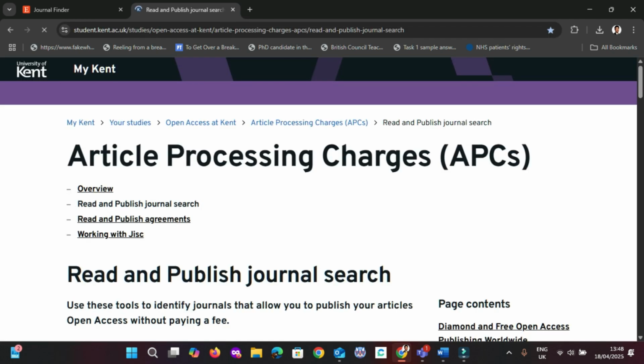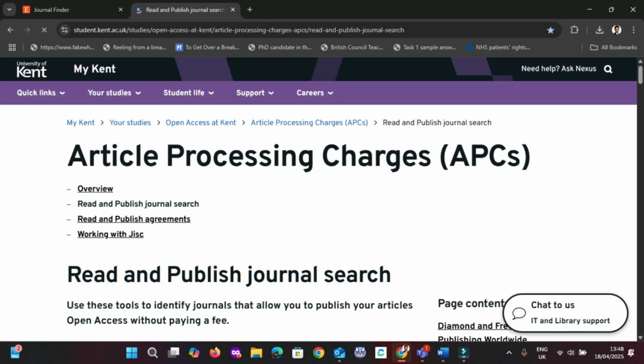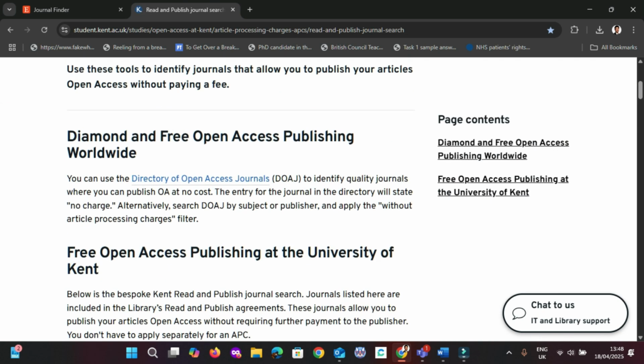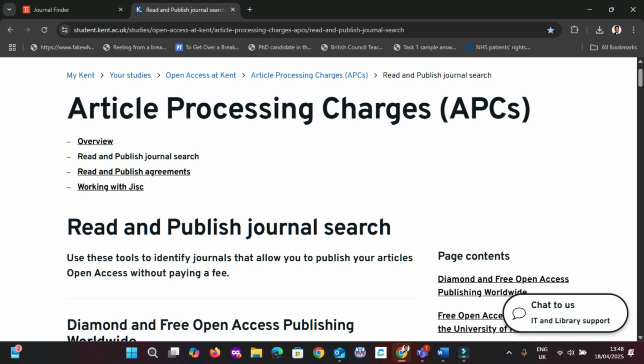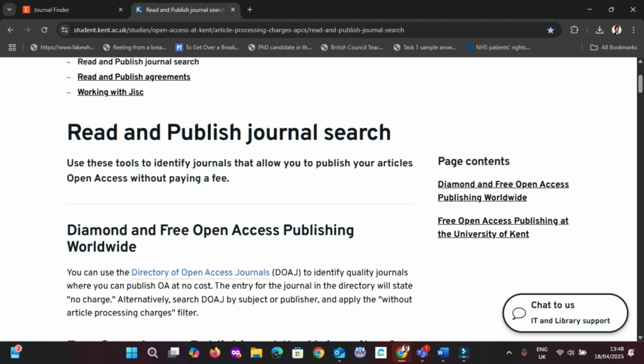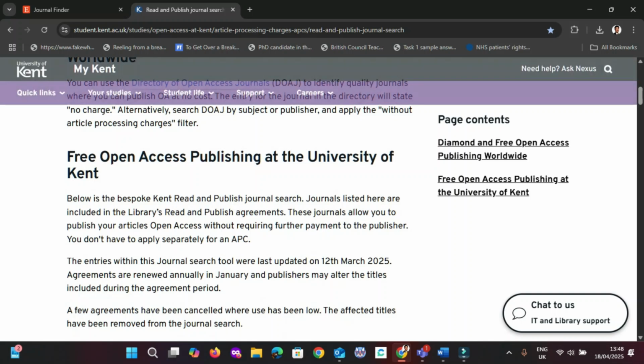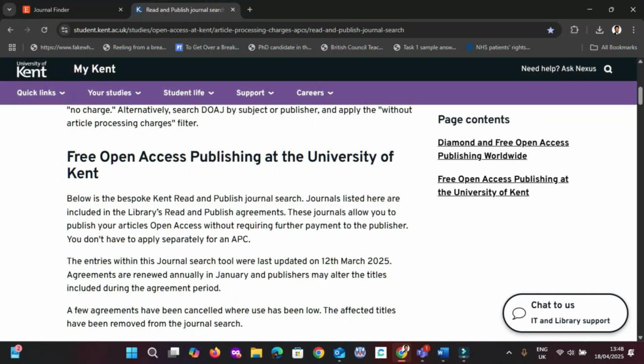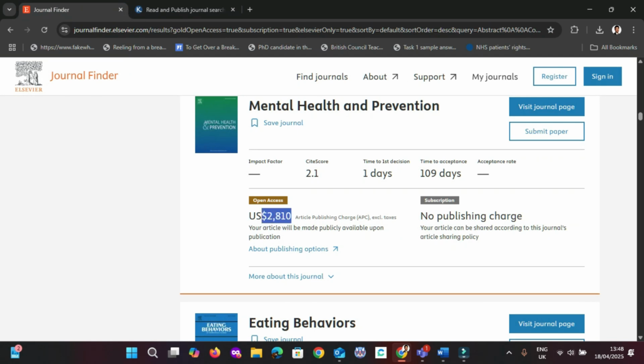At the moment I'm affiliated with, I work at, the University of Kent, and on their website, it says that they have some publishing agreements, read and publish agreements, with certain publishers. What that means is that the University of Kent is paying these journals this money. They have an agreement which makes it free for you to publish here, open access. Now, open access is always the preferred option.